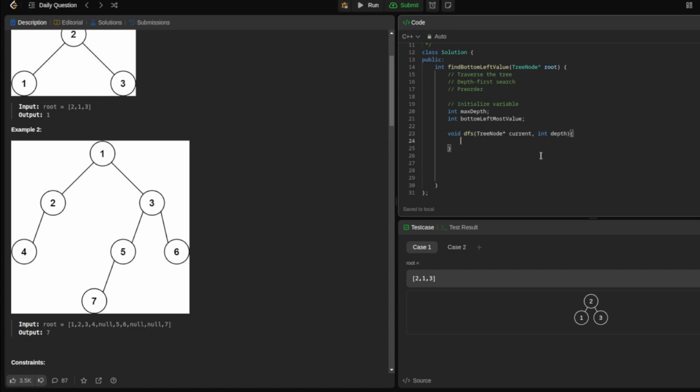So in my base case, if current is equal to null, then I'm just going to return. If it is not, then we go ahead. If depth is greater than maximum depth, then it will assign the depth value to maximum depth, so max depth equals depth. And also the bottom leftmost value will be the current value.